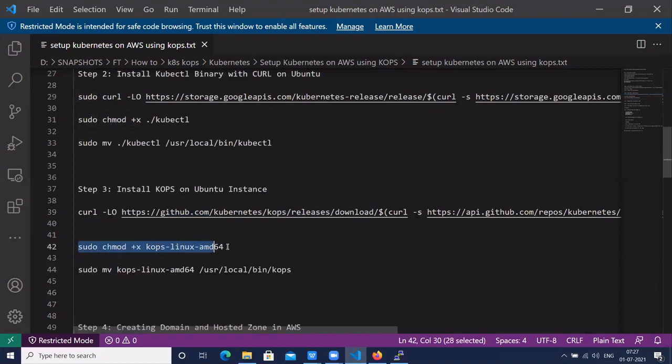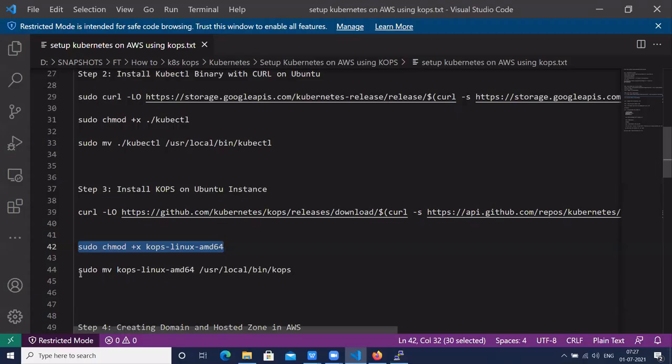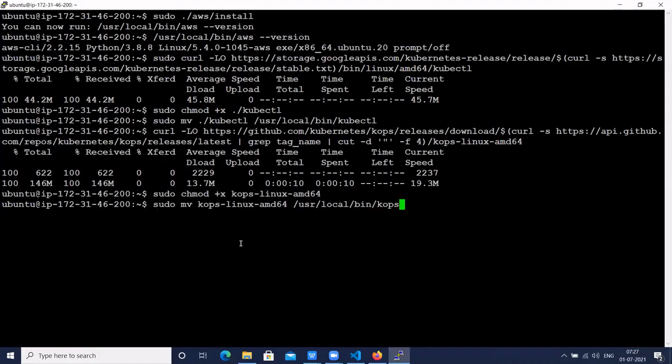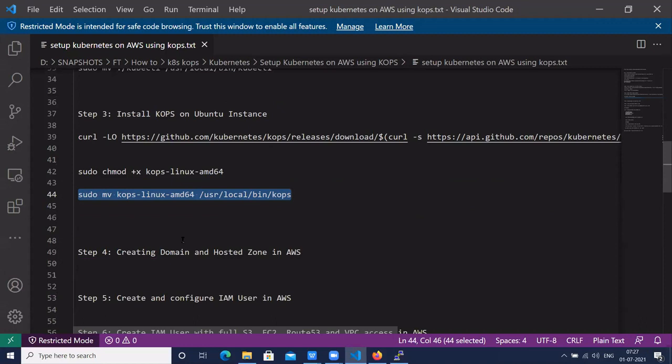The same as before, we have to give the executable permission to the Kops setup. Then configure Kops. Then the fourth step is creating a domain and hosted zone in AWS.